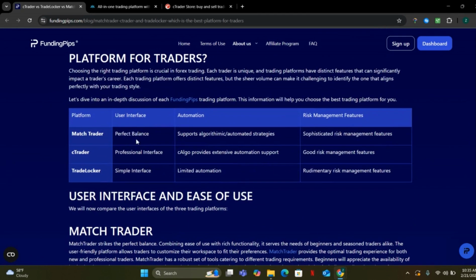Now for example, MatchTrader has a perfect balance user interface, but cTrader has a professional interface, which means that the algorithm for cTrader provides extensive automation support. Meanwhile, for MatchTrader, the automation supports algorithmic and automated strategies. Now, the risk management features. For MatchTrader, it has sophisticated risk management features. Meanwhile, for cTrader, you've got good risk management features.